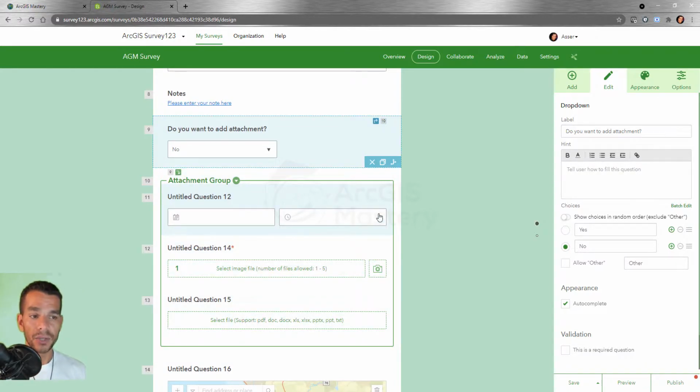You can still see the control in the design mode, but when you open the survey on the phone app, you are not going to see this one unless you choose, do you want to add attachment, and you choose yes. As long as it's no, or by default it's no, this is going to be hidden, and it's only going to show up when you have yes.